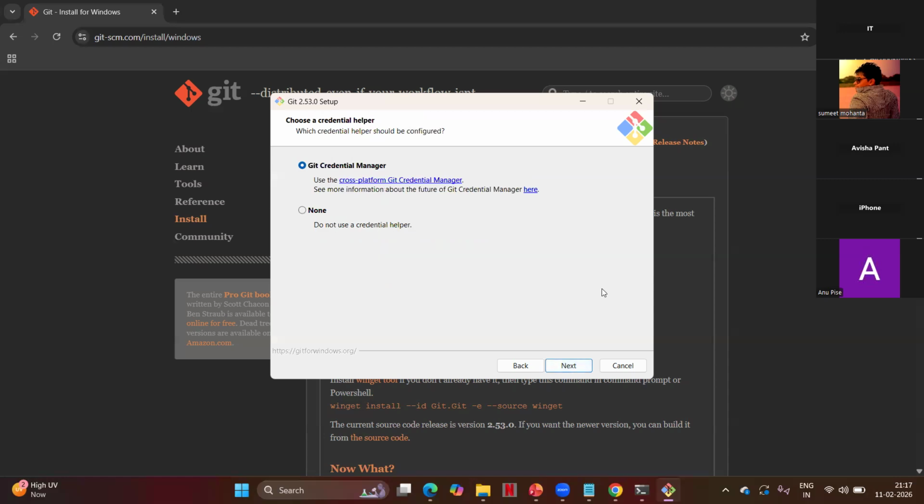Okay. So always use the Git credential manager. That means whenever you are storing your username and password, always use the default credential manager. Do not select the option as none, else it will not remember your username and password at all. So click on next. Click on install. It'll take around 2-3 minutes to install the things.